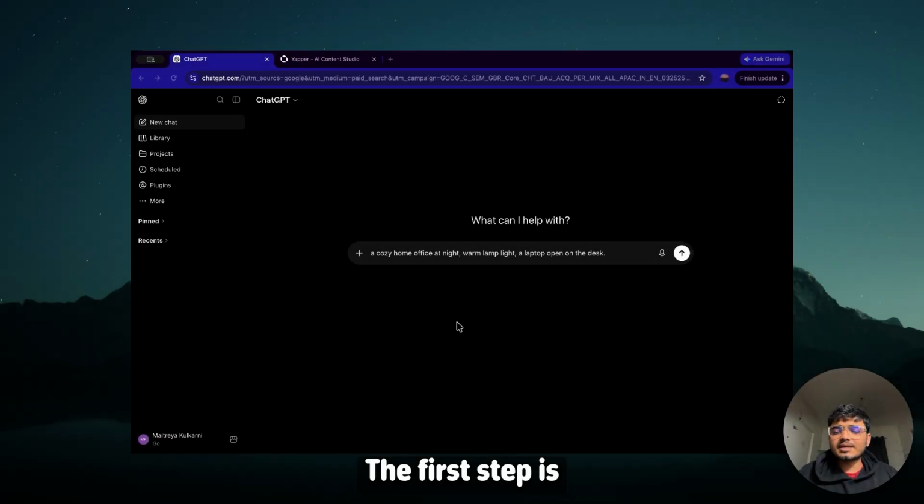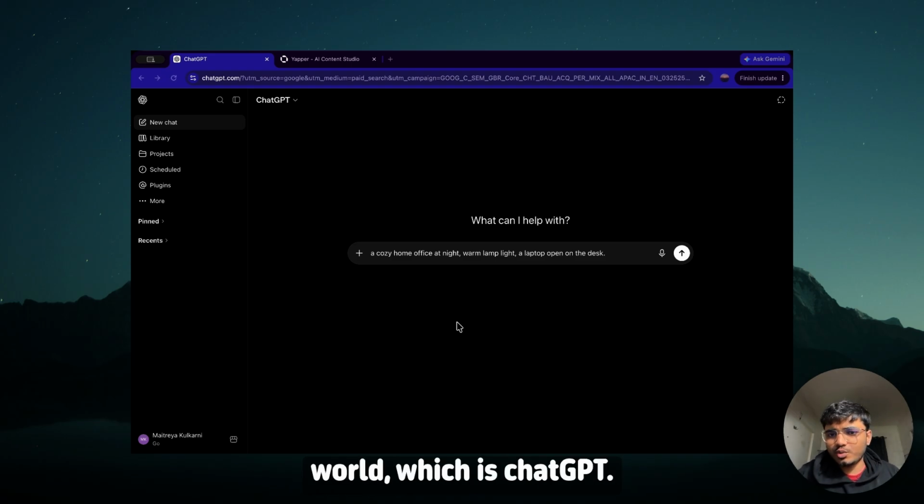The first step is getting your visuals, and I do this inside the best image generation model in the world, which is ChatGPT. I just describe the scene I want in plain words. For example, I might type something like a cozy home office at night, warm lamp light, a laptop open on the desk. The more detail you give it about the setting, the lighting, and the mood, the better the image turns out.